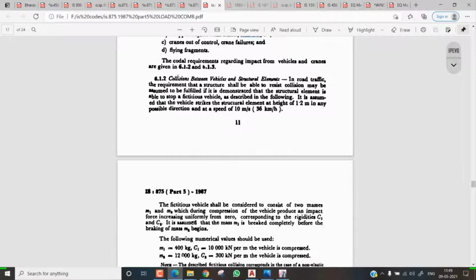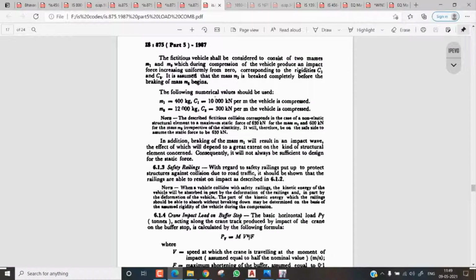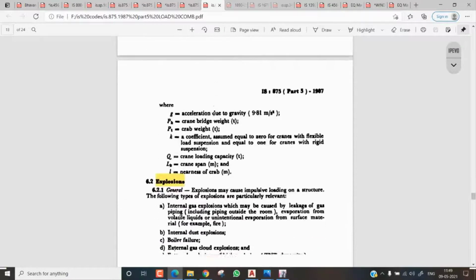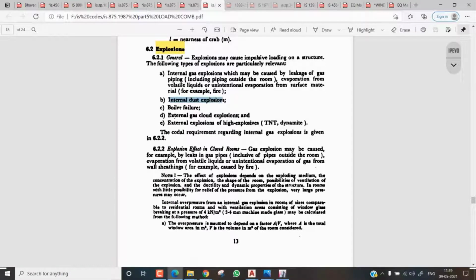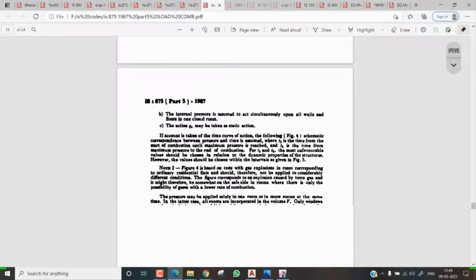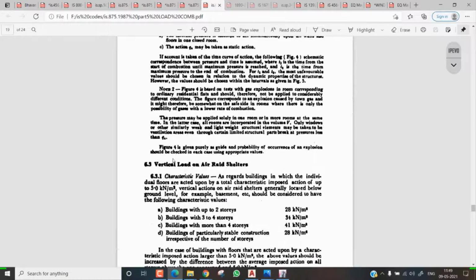Yeah, some flying fragments and like that. And here is collision between vehicles and structural elements. If any vehicle hits the structural element, that load will also be considered. And here is a fatigue vehicle, and all the information will be here. And some explosions also. If there is any internal dust explosion, boiler failure, external gas cloud explosion, what we need to do and what types of effects will act on our building, those things we can see.